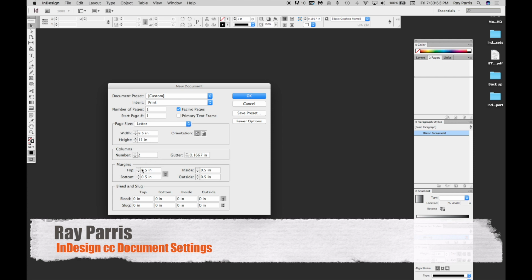Your top margin, okay, that's good. 0.5 inches is pretty good. Let's have a bleed, and we're going to make that bleed 2. And now all you got to do is click on the outside, and it automatically adds it here.